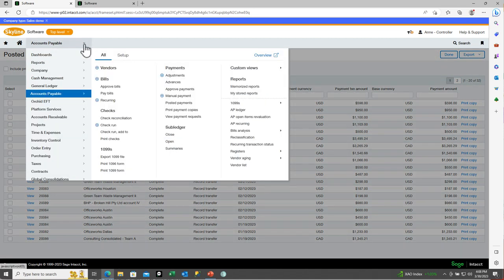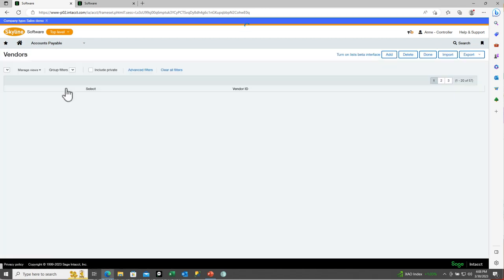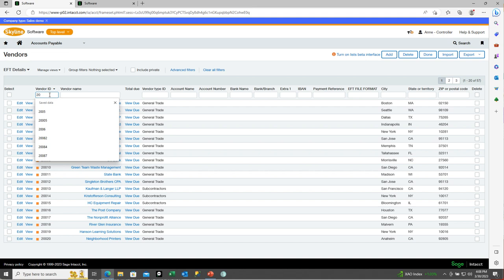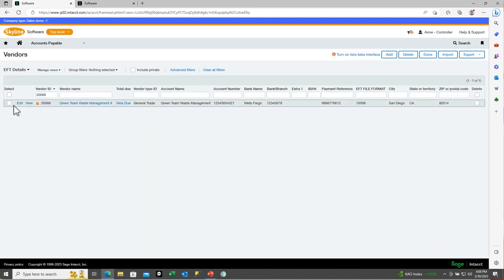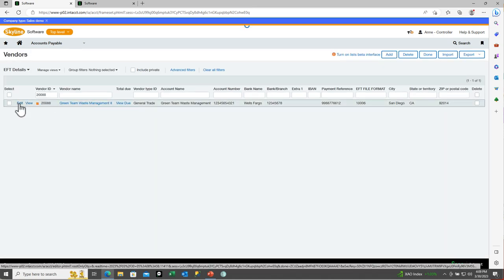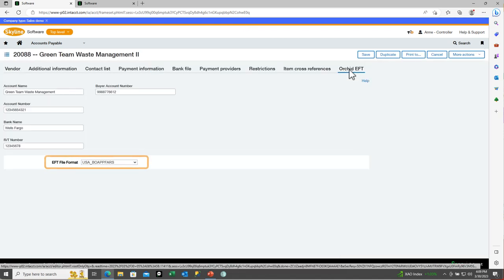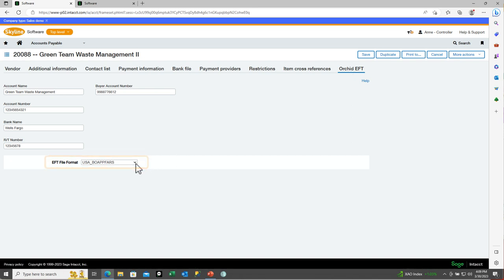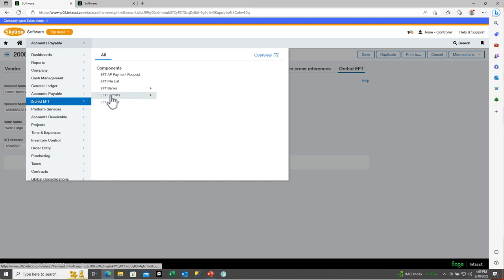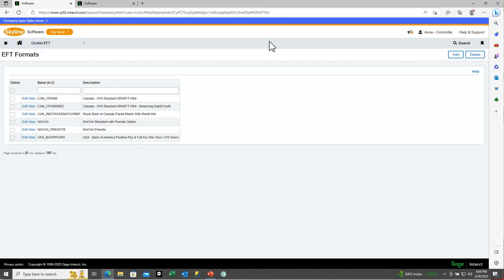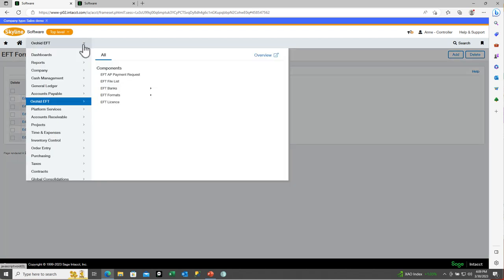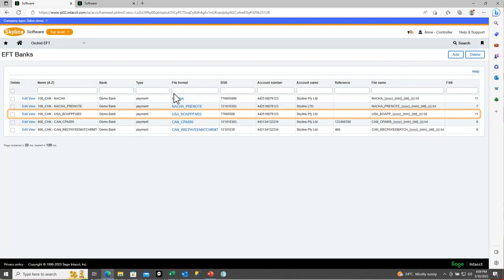And for those vendors that you're paying via check and want to send a positive pay, on the vendor record, you would need to set up which positive pay EFT file format that you're going to use. And in our case, we're using the Bank of America positive pay format. And this format must be loaded in the EFT formats section of the Orchid EFT menu and then associated with the bank that you are going to be issuing the checks from.